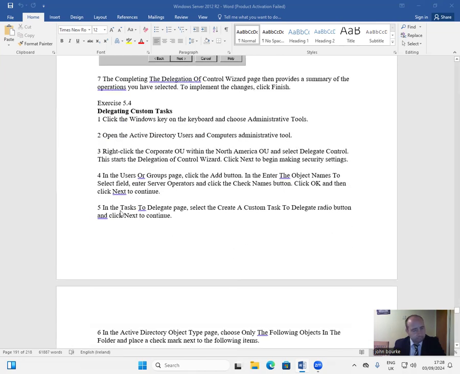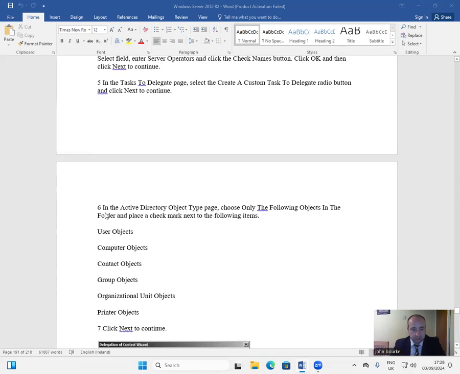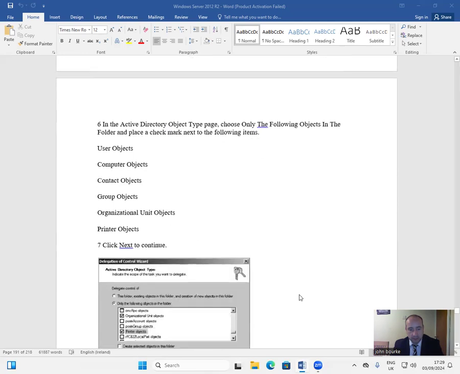5. In the Task to Delegate page, click the Create a custom task to delegate radio button and click Next to continue. 6. In the Active Directory Object Type page, choose Only the following objects in the folder and place a check mark next to the following items: User objects, Computer objects, Contact objects, Group objects, Organizational Unit objects, Printer objects. 7. Click Next to continue.